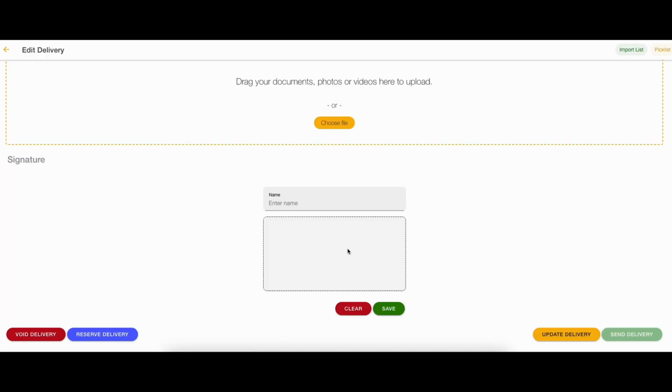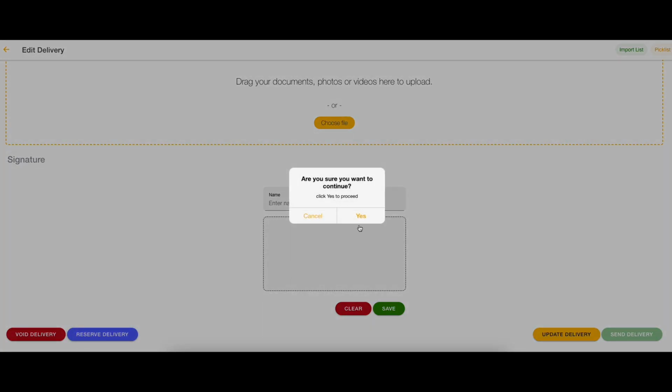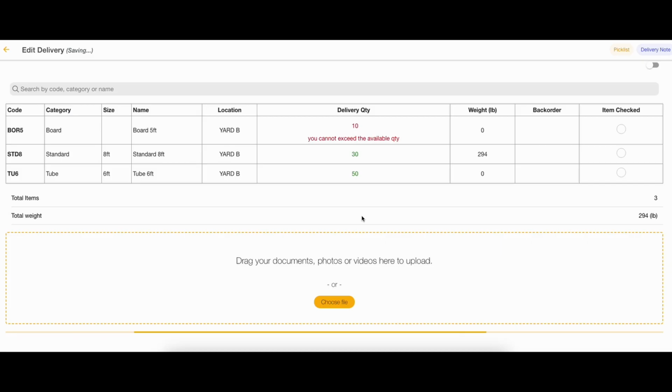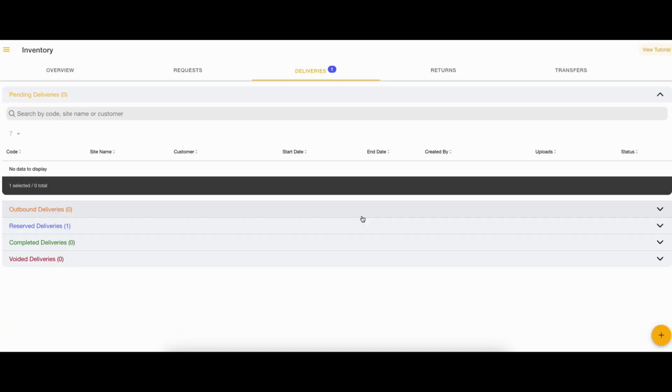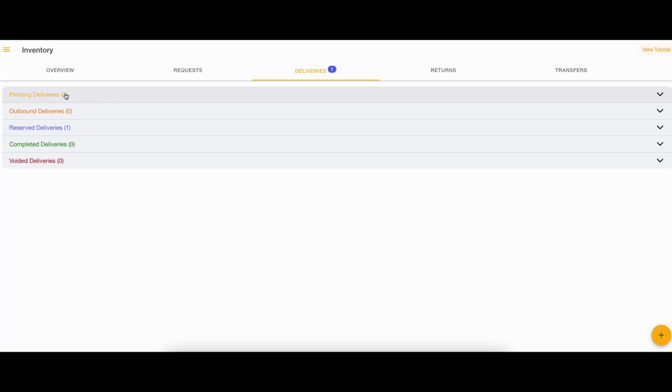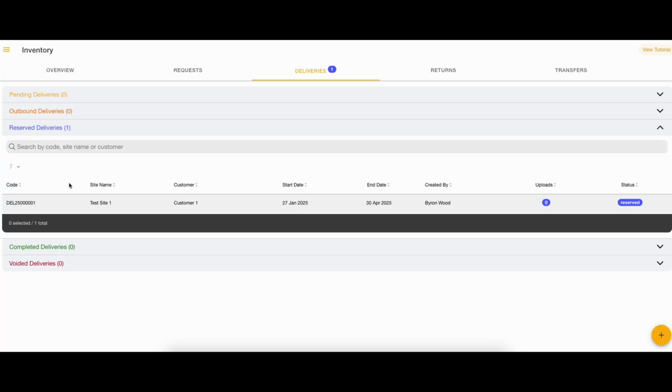You do not need to send this delivery immediately either. You can reserve these items. So if I click the reserve button, it is going to place those components on reserve. So you can see that it is shifted out of pending deliveries into reserve deliveries. There you can see our reserve delivery is stored and archived.